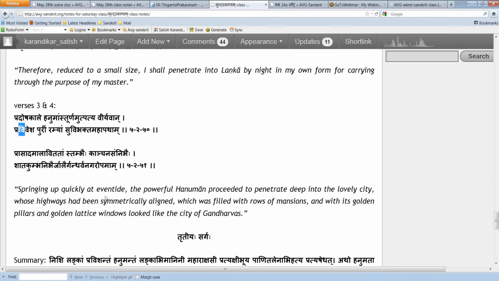Purim Ramyam. Purim Ramyam is of course Dvitiya Ekavachanam. So this is Dhatu Ram, Ramya. Ramya means delightful. Delightful city, Ramyam. Ramtum Yogyam, fit to enjoy, which is fit to be enjoyed. So this is what's called a potential participle, what Panini calls Kritya Pratyaya.